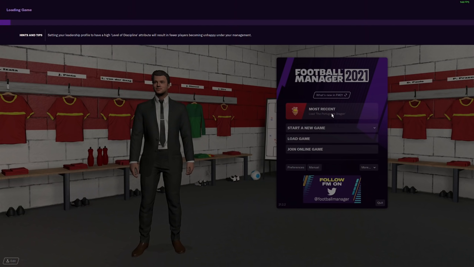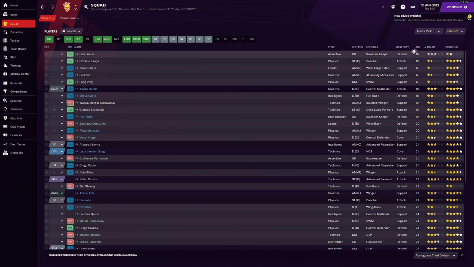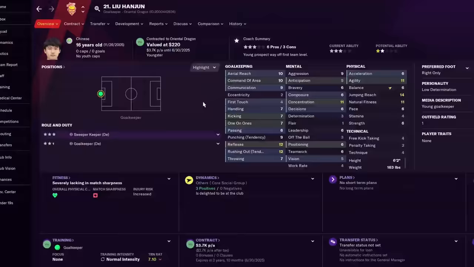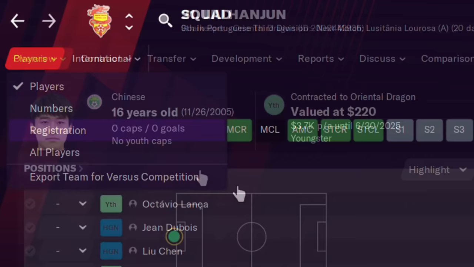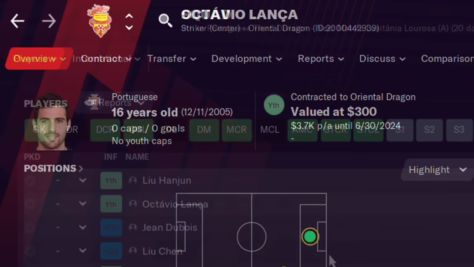Load, you dragons, load. Okay, so just to show you how effective this was, we're going to go to our team. It's already sorted by age. We can look at our 16-year-old region goalkeeper from China. Then we can look at Octavio Alancha, who is our Portuguese striker who came in through our youth intake. But just to show you that because we created that other head coach, life is good and we're going to be able to have everybody.